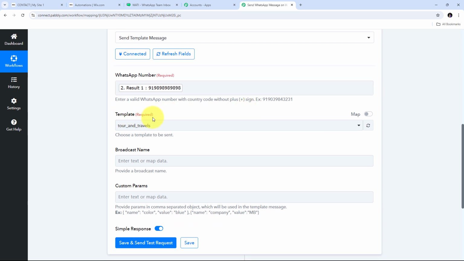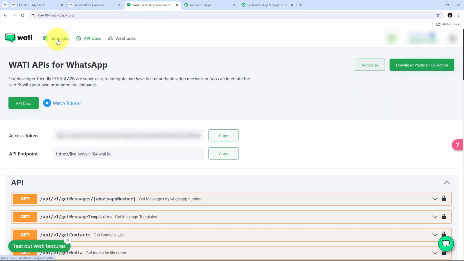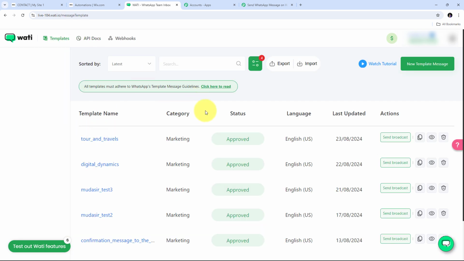So here I need to first create a template in my Wati account and I need to use that template for sending the WhatsApp messages to my customers. So for the template, I need to take you to Wati. I need to go to templates. And here in templates, you can create a new template by clicking on this new template message button. After clicking here, you need to customize the message that you want to send to your users, customers or your leads. And after customizing the message, you need to take the approval of your template from Wati.